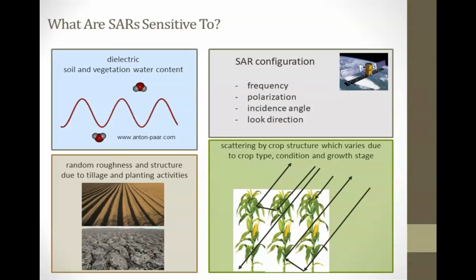Or if we have some sort of structure in the field, so this is a planting structure, or it could be tillage rows as well. So the radar will see these types of features differently.